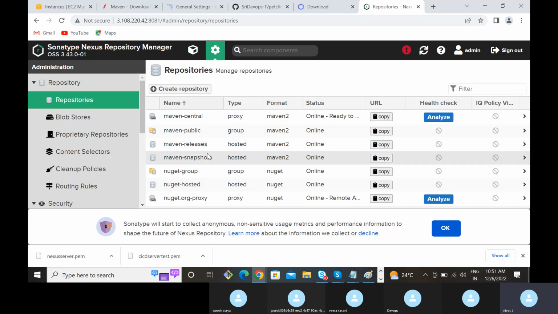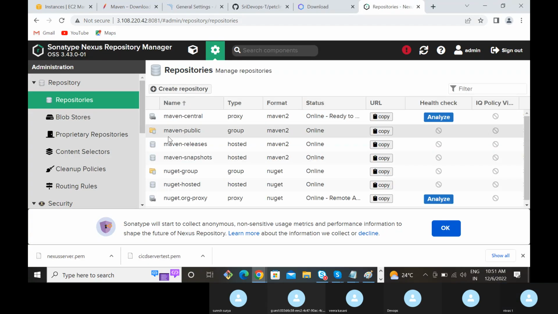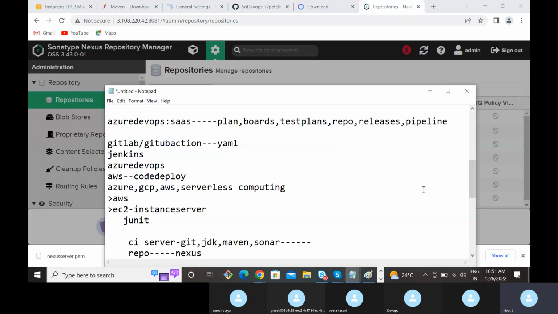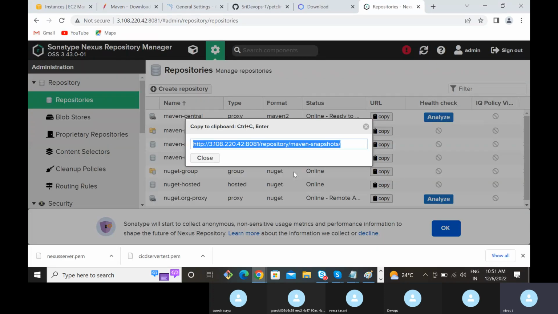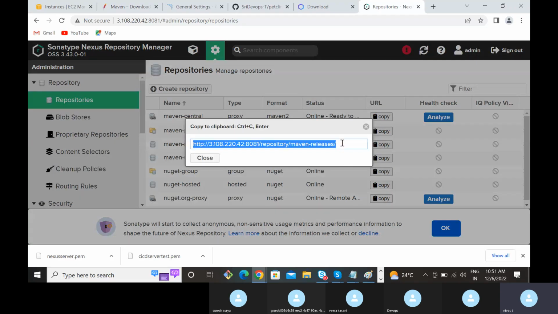For this, if you're looking at the snapshot, if you take a copy, this is the snapshot URL, guys. This is the snapshot URL. For what? Snapshot. As well as if you go to release, this is also release.